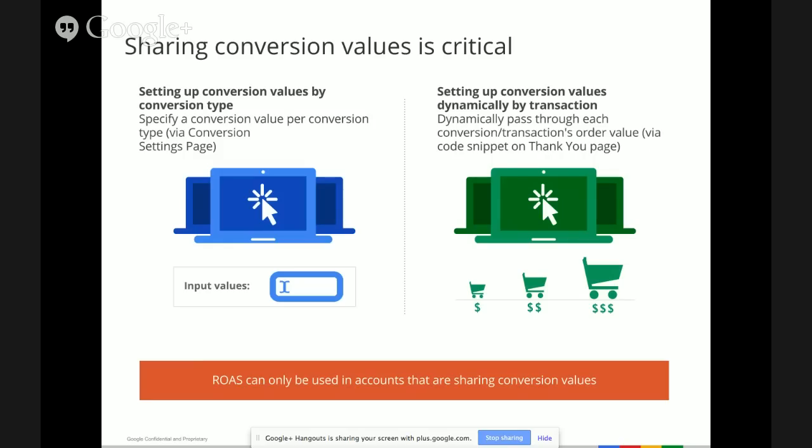Now, I have to reemphasize that sharing conversion values is critical. A lot of you have implemented conversion tracking or importing goals from Google Analytics, but you're not actually giving us a revenue amount with those conversions. So whether it's a static conversion amount, such as a lead that always is worth $10 or $50, or it's a dynamic value like a shopping cart value, or typically what e-commerce clients would see, we need you to pass us that data so that target ROAS has revenue to bid off of.